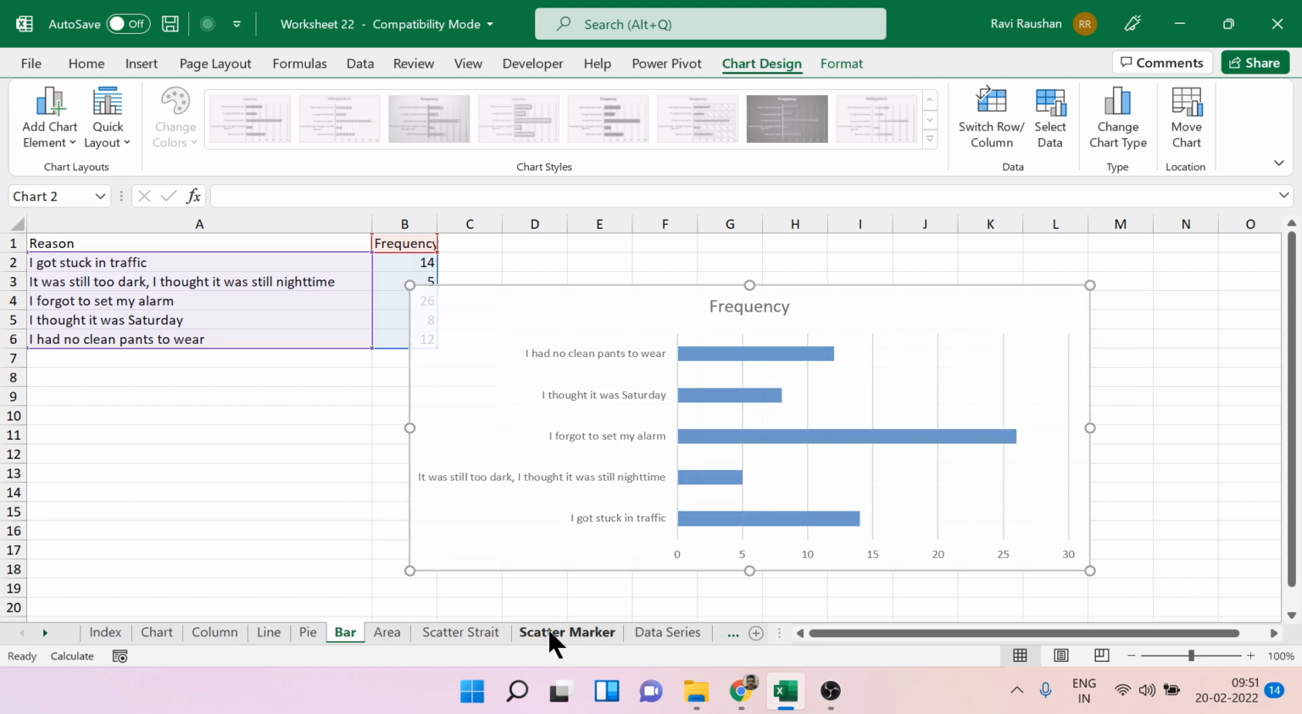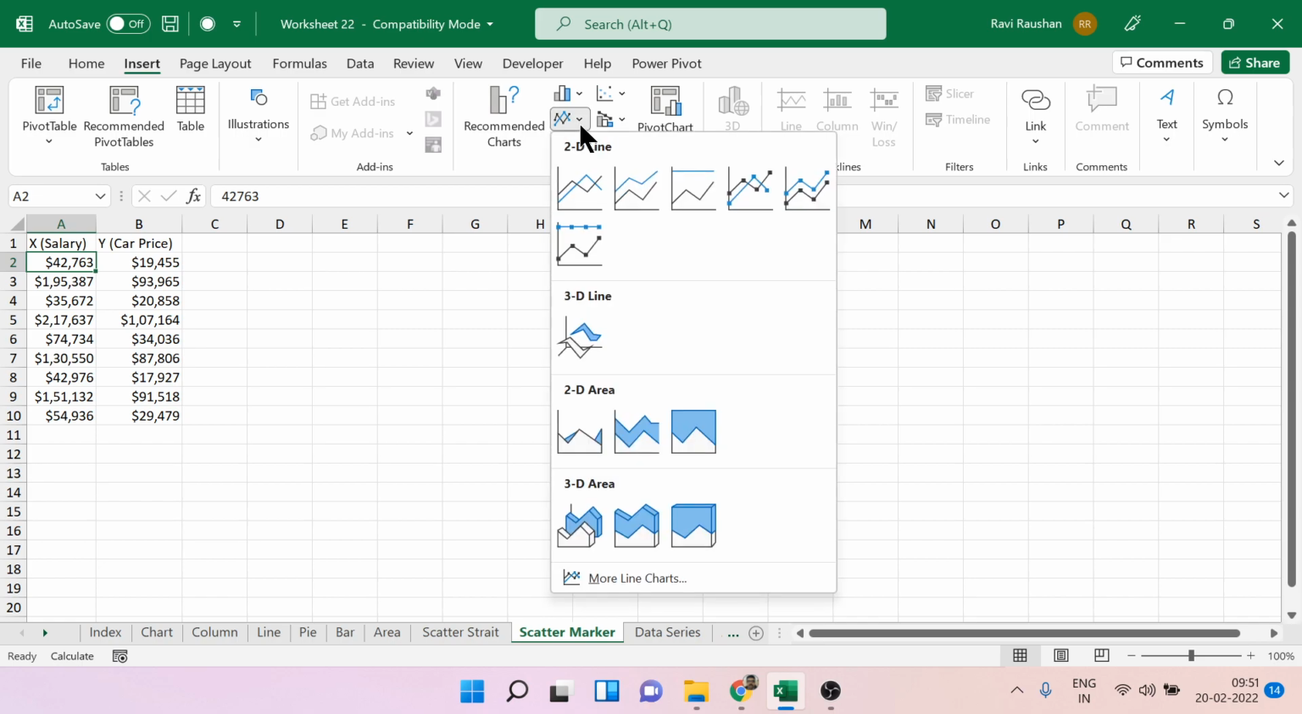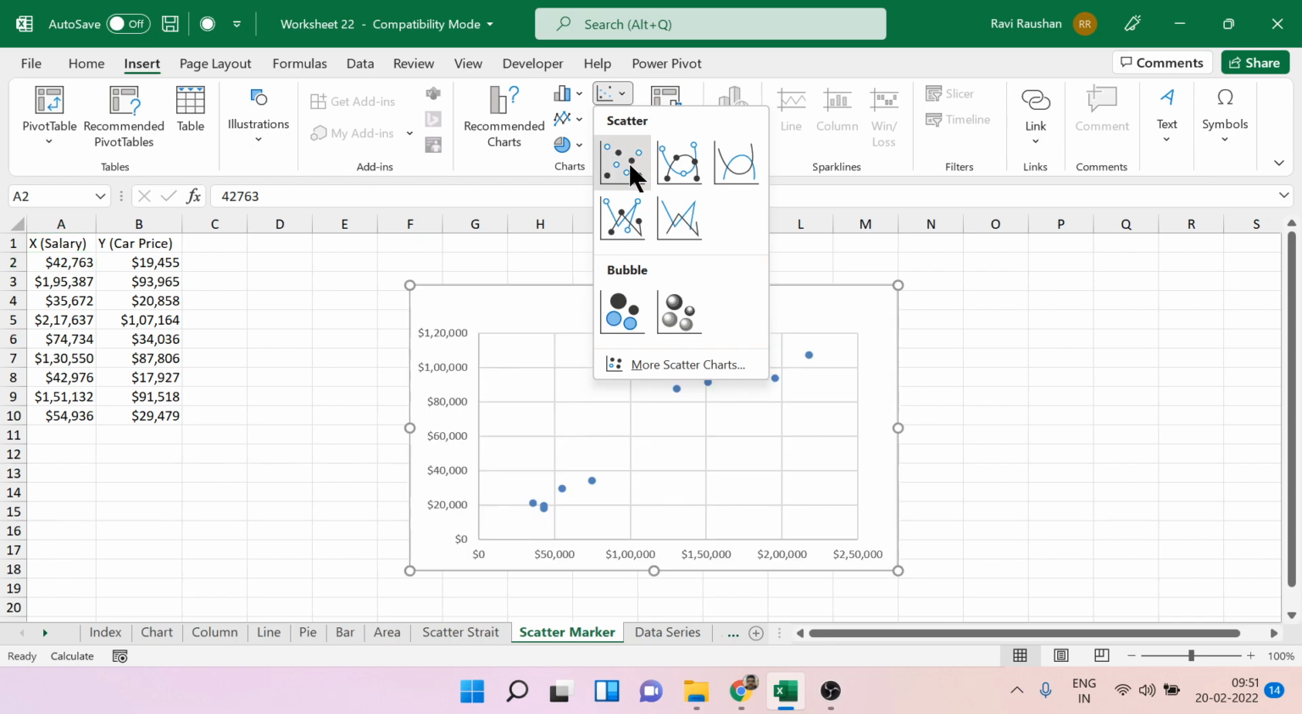Alright, now there is another chart we call the XY chart. Basically, when we want to represent data in an X and Y format, one is dependent data and another is independent data. Here they're talking about car prices. They want to see if there is a relation between your salary and your car. So I want to put salary on the x-axis and car on the y-axis. In this specific case, we have what we call the scatter chart. So I come to the scatter chart here, and I can choose only the scatter.